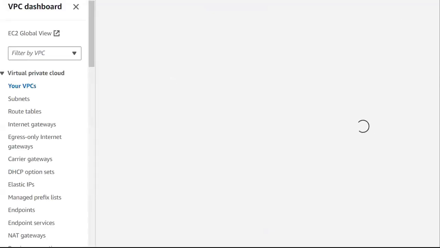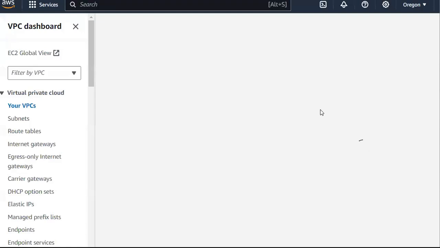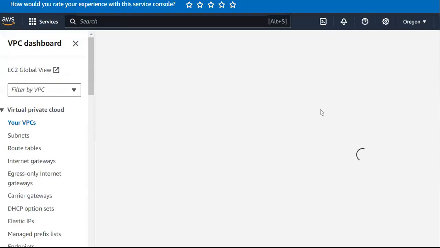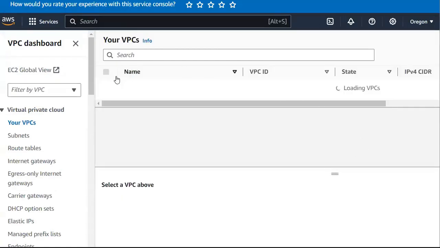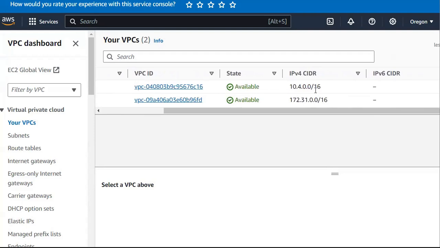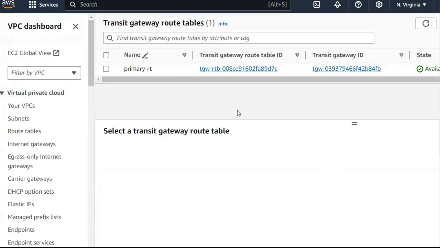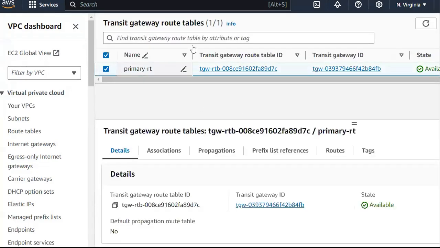And where my VPC is present in Horizon. So that's why I'm opening this Horizon region. Then here I want to check the CIDR range of that VPCE server. This is the VPCE server. This is the VPCE, and this is the CIDR range. I just copied this.